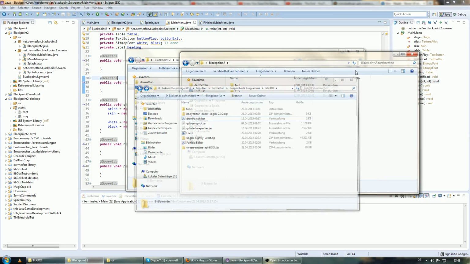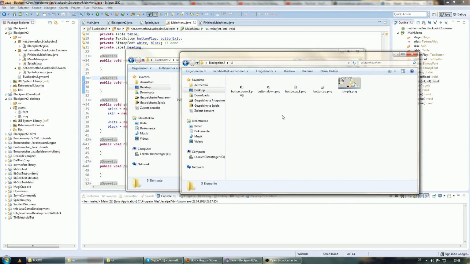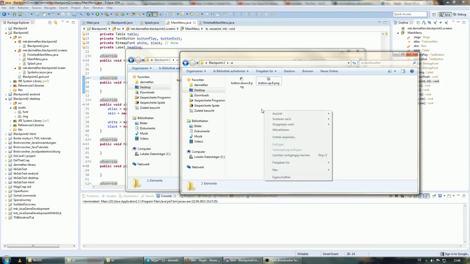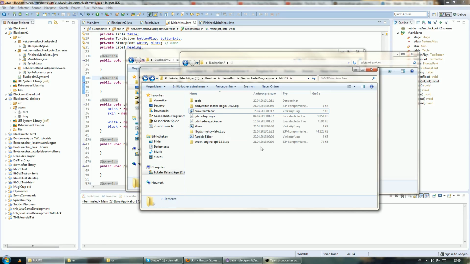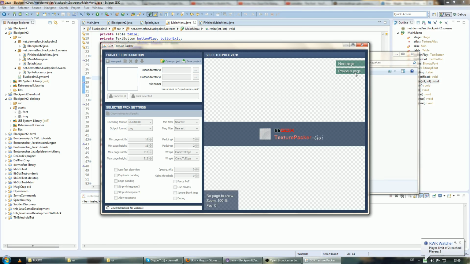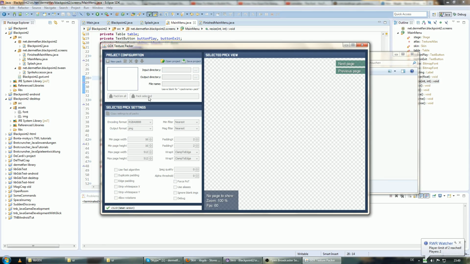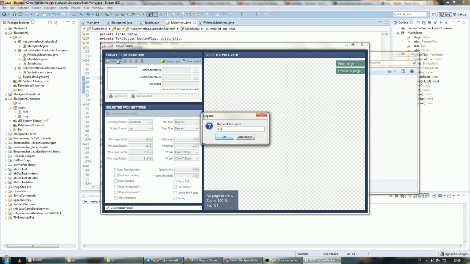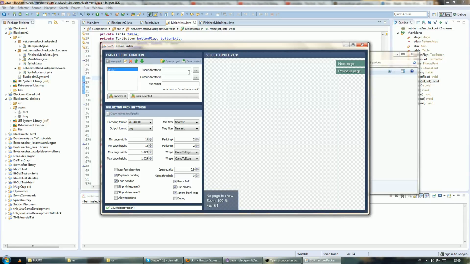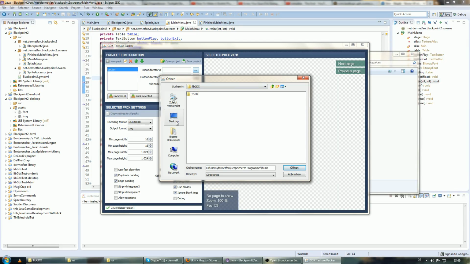So now we should have all this fancy stuff in here. We don't need this anymore, we don't need this anymore, we don't need this anymore. So let's just delete them. Now we've just got these .9 images left. Now we can open up the TexturePacker and create a new pack called button. And then we're going to choose our input directory, which is desktop blackpoint to user interface.